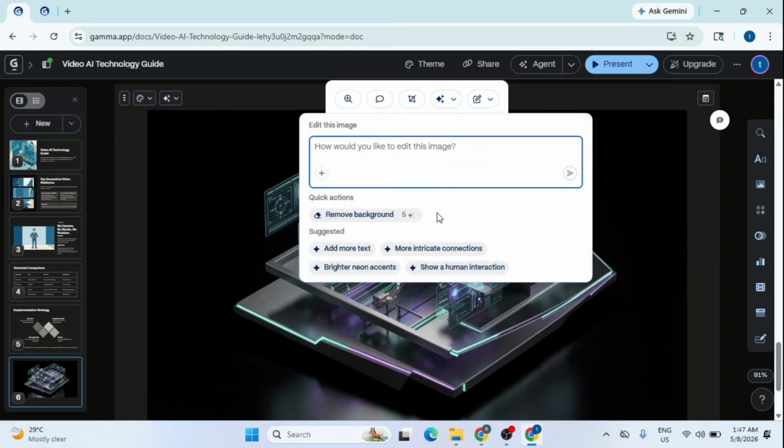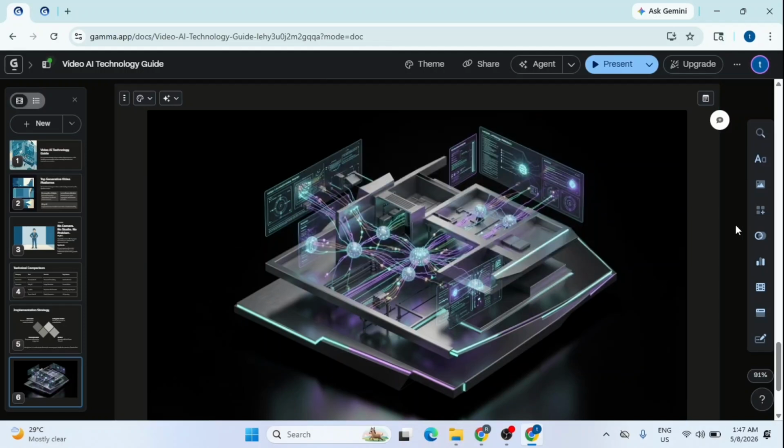To refine the visual even further, I can click Edit with Agent. This opens up quick actions that allow me to remove the background or add more intricate connections with just one click. It's a great way to polish the final look of the slide.